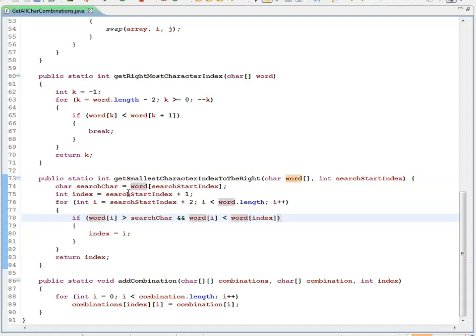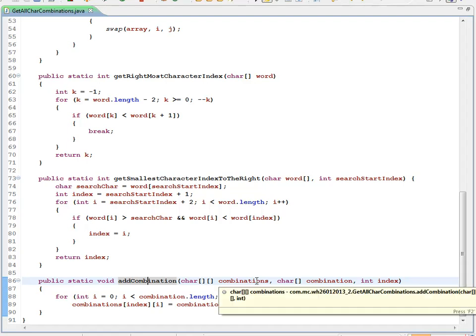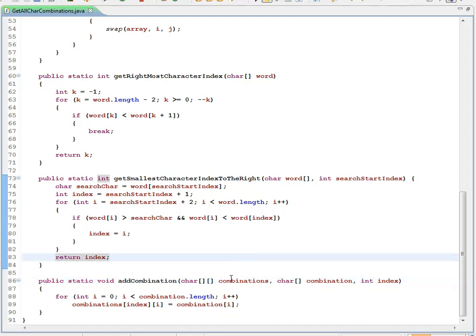Basically we start from the next letter after the search start, and then I just go over and keep comparing if it is greater than the search character. At the same time it is greater than the previous value. If at all it is greater than the previous index, then we just assign that to index, and that is what we have written. And then finally one more simple method, add combination, which basically adds the given combination to the list of combinations or a two-dimensional array.